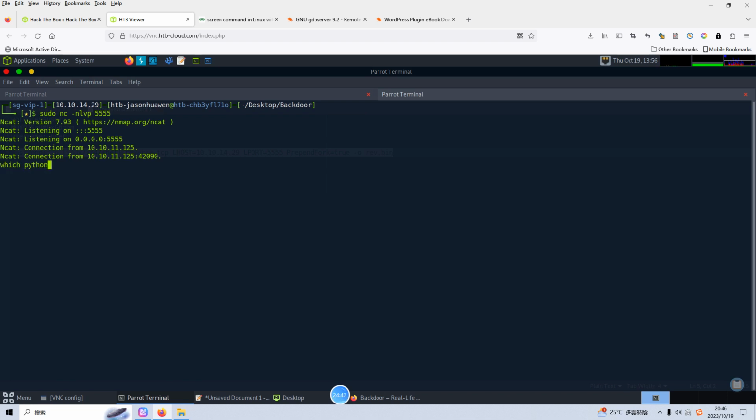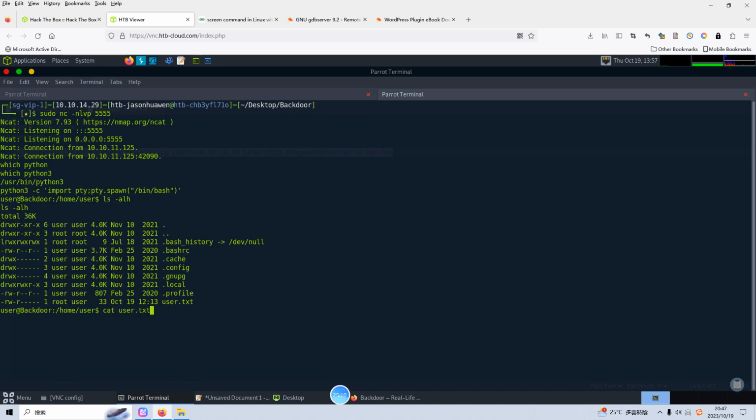Next, we need to spawn the TTY session. Python 3, Python 2 is not there. Yeah, Python 3 is fine. And pty spawn bin bash. All right. Of course, now we can get the user flag. And next, we need to do some local enumeration. For example, like version information or release information.